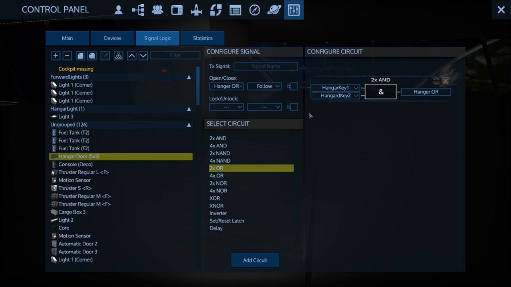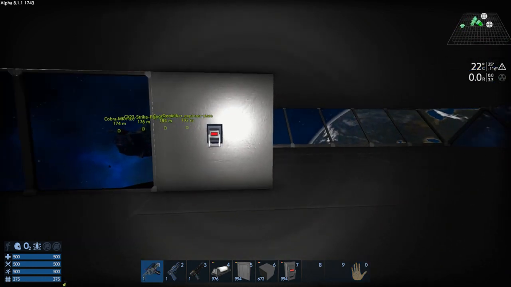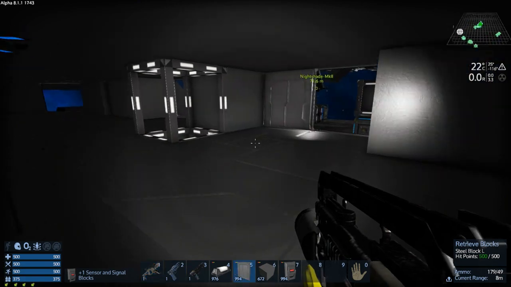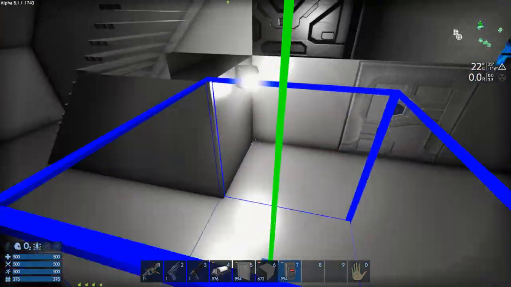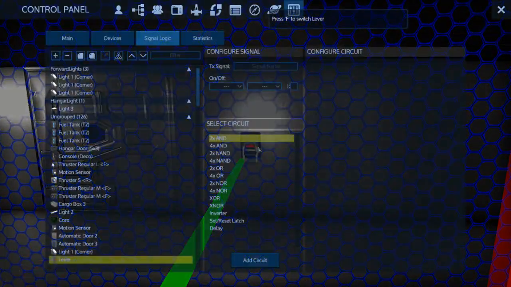But in that case, I'd probably set it to toggle rather than follow, because how does it know which one to follow? If you see what I mean. So first of all, if I delete this, this gets very confused for a second. Let's get rid of that one, and let's go down to the hangar area and put a switch on the wall here. I'm going to call this hangar local. There we go.